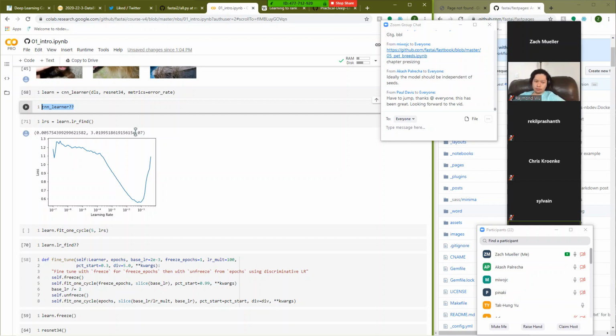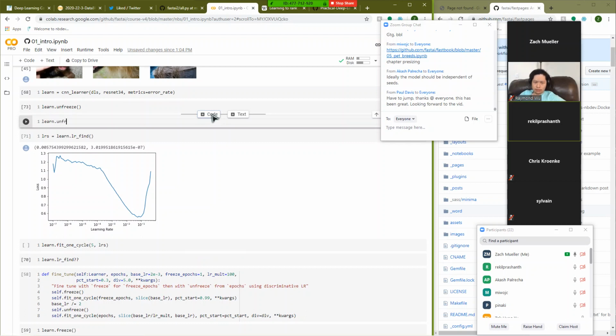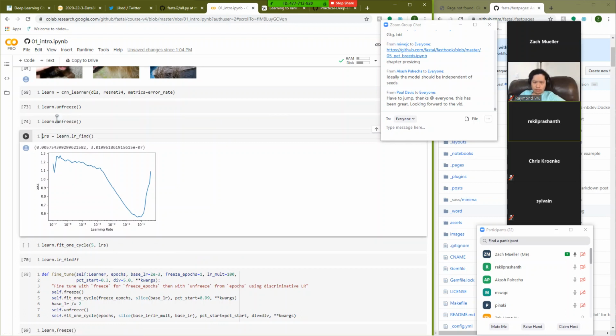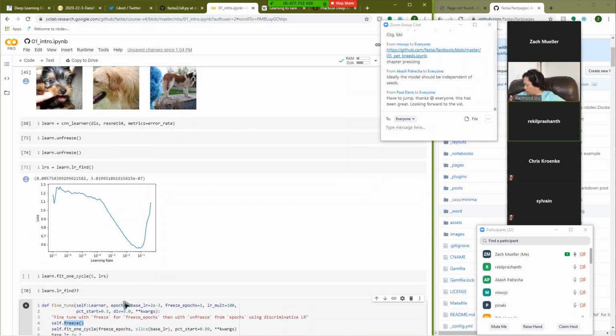So what I mean by that is, we have learn right now, right? So now my model is completely unfrozen. That second unfreeze essentially does nothing. So if we wanted to do that, we would need to freeze again.